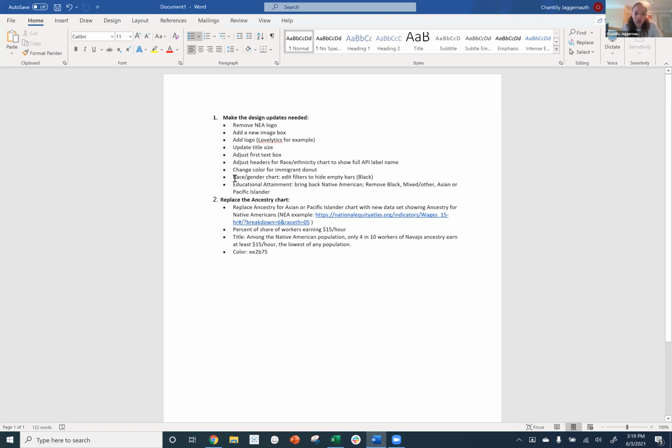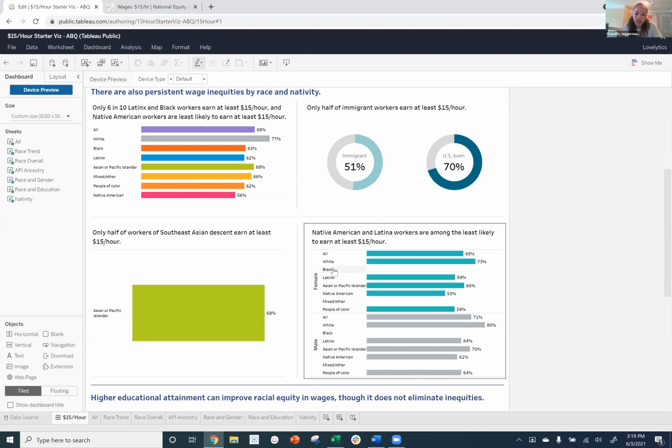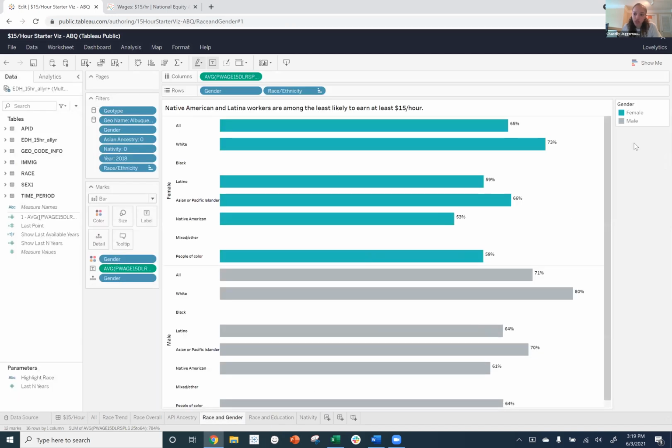Next, we want to make sure that we are adjusting the filters on the race and the gender chart. As you can see here, there are certain races and genders that just do not have any data. So we want to adjust the filters that are associated with this chart and exclude those data points. Remember, to go to a worksheet, you simply click on the worksheet, you select go to worksheet, and it's going to now open up the worksheet.